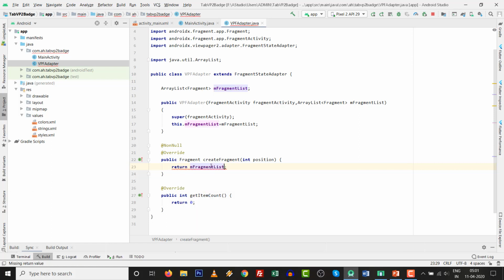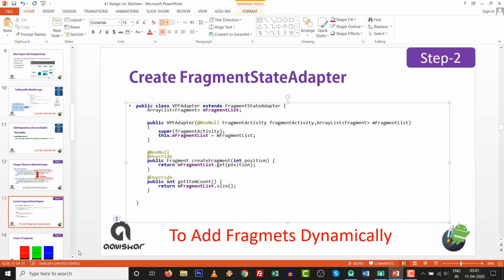and write fragmentList.get(position). Just one line that will add the fragment dynamically, and in this one, mFragmentList.size() is a collection class. So again, if you want to know what an ArrayList is and the basics of ArrayList, then refer to the core Java collection class. So it is over. In the simplest and easiest way, we are creating this FragmentStateAdapter as a VPFAdapter that extends FragmentStateAdapter. So step number 2 is over.